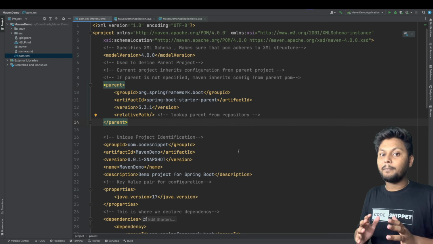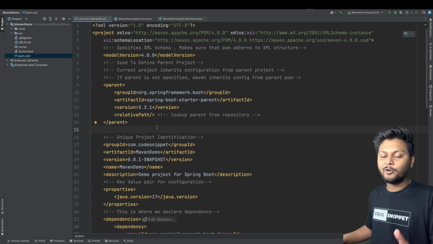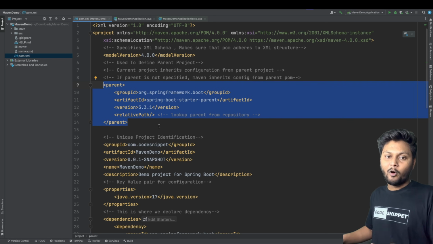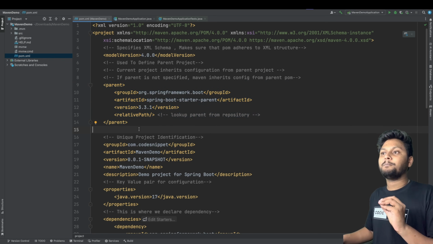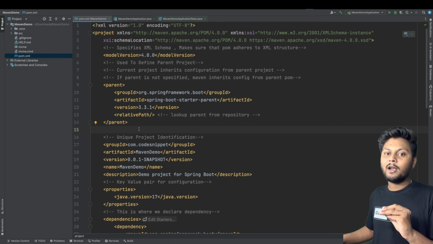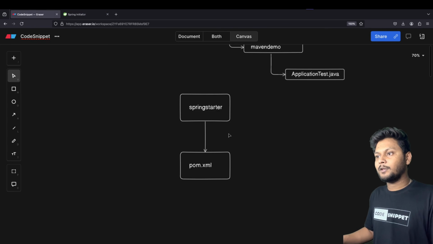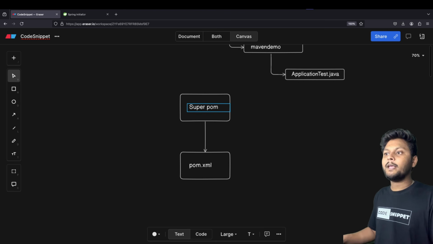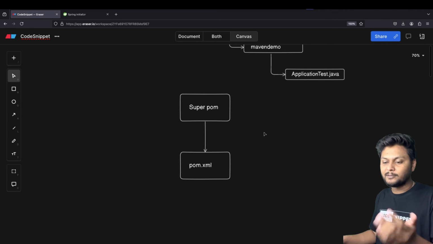But there is one default parent of all these pom files, same as in Java we have the Object class which is the parent of any Java class, right? In the same way here we will have a super pom which will be the parent of all the poms. Even if you don't give it here, there will be a parent pom which they call the super pom, which will be the default parent of all these poms that we create over here, and that will have some kind of default configuration that Maven has provided.